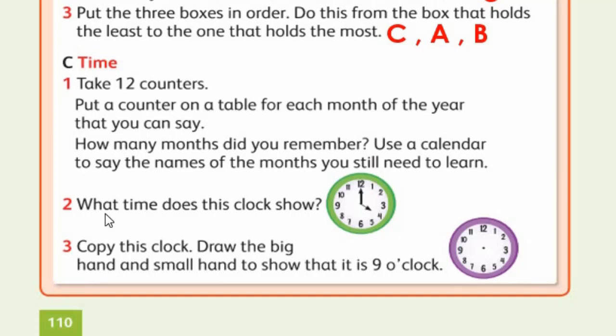So, number 2. What time does this clock show? The small hand is on 4, the big one is on 12. So what time does this clock show? Think about it. 4 o'clock. Great job. It's 4 o'clock. Why? Because the small one is on 4, the big one is on 12.